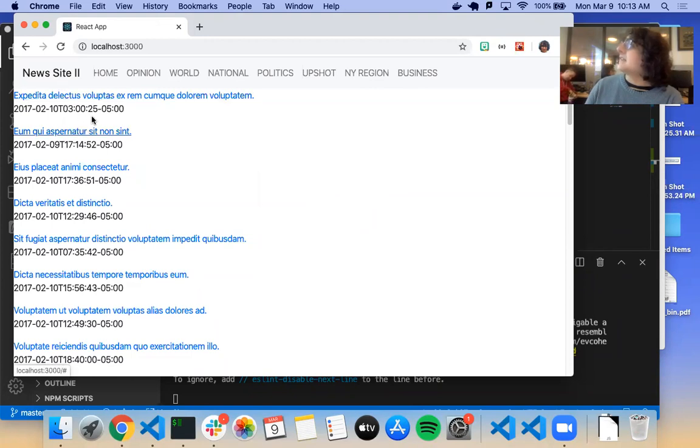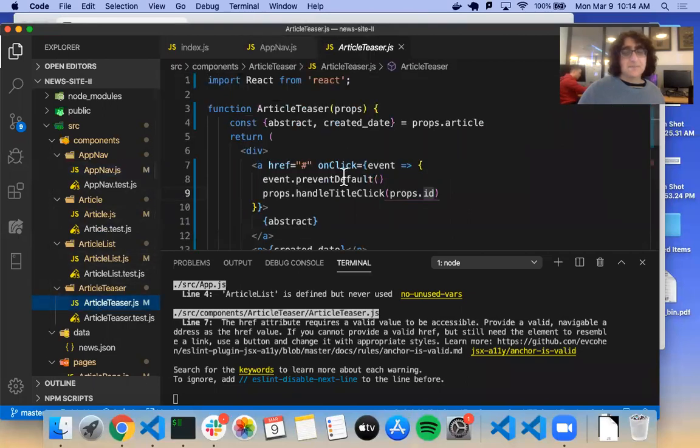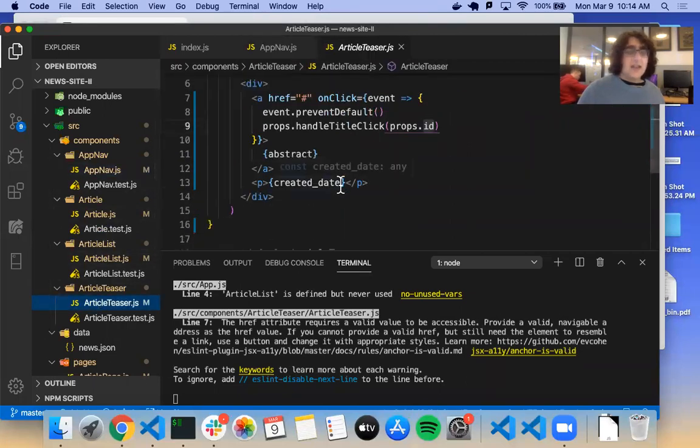So next, let's do something about these. Also not looking great. First off, I know this is supposed to be a date. This isn't actually a React thing. Let's see if we can actually format these dates to look decent. So I believe this is our article teaser's fault. Created date here. How do we format that created date to look a little bit nicer?